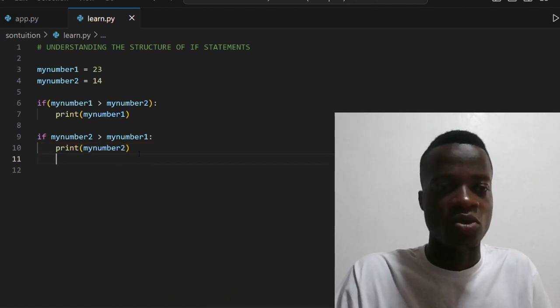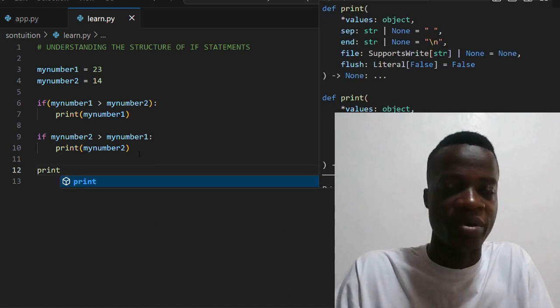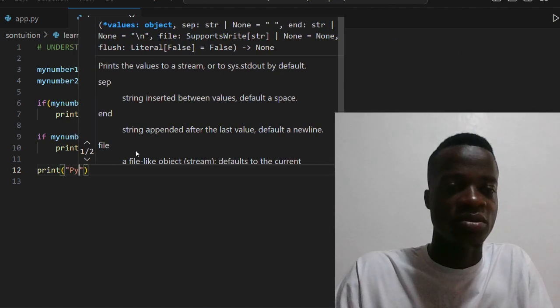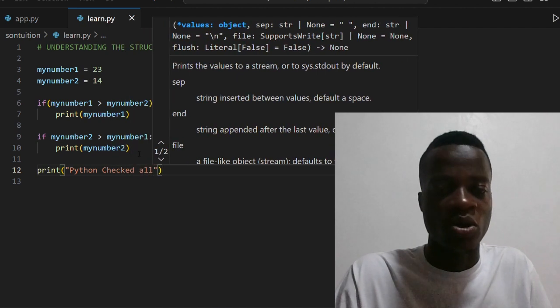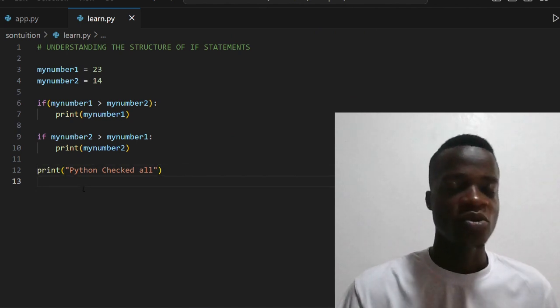Okay. So now, outside all these print statements, we are going to have a print statement that says "Python check all". So Python has checked all. Let's use that as an example. So this is what we have.